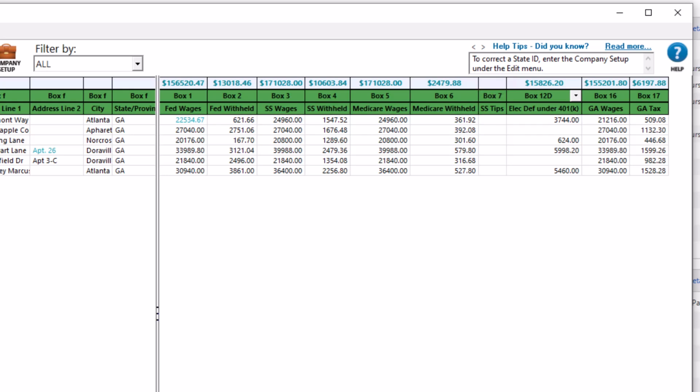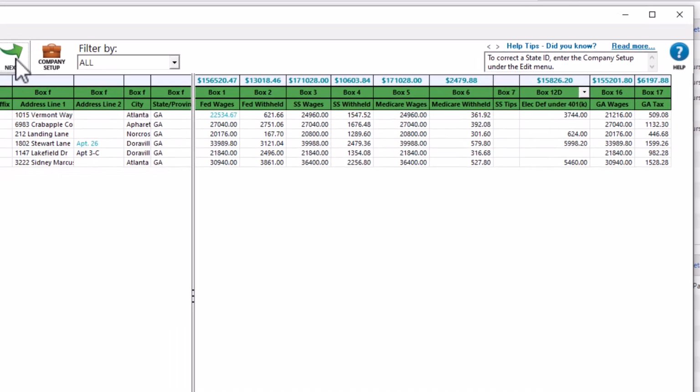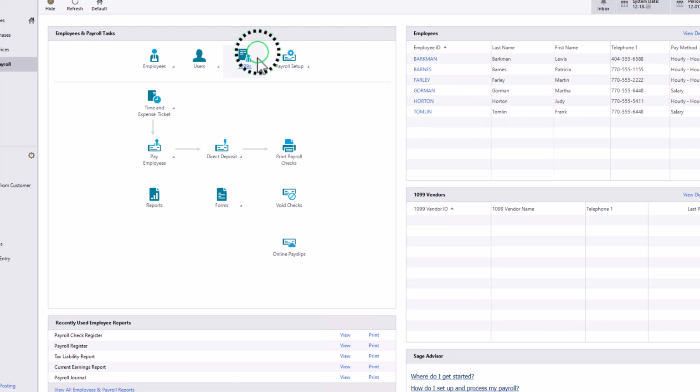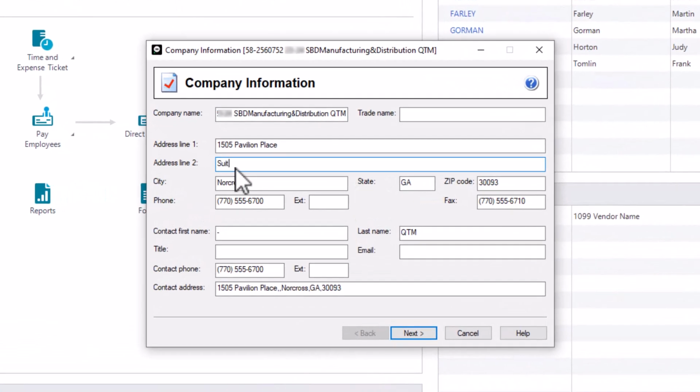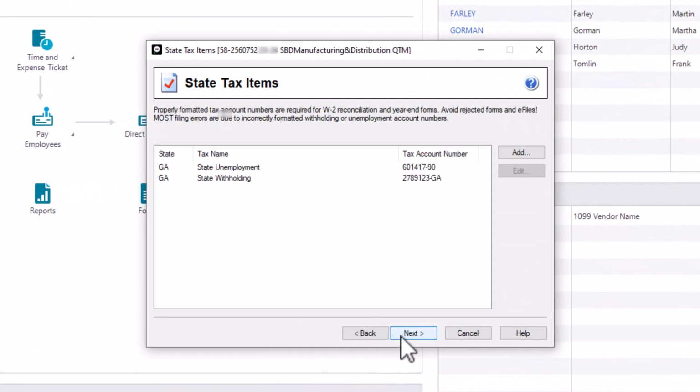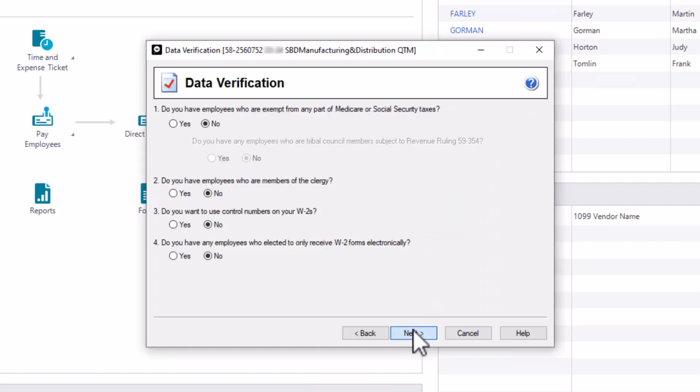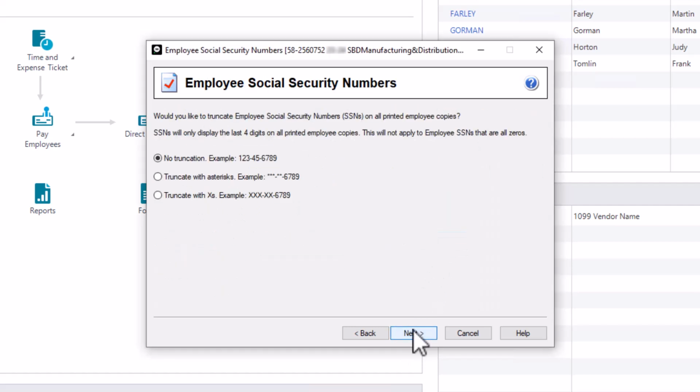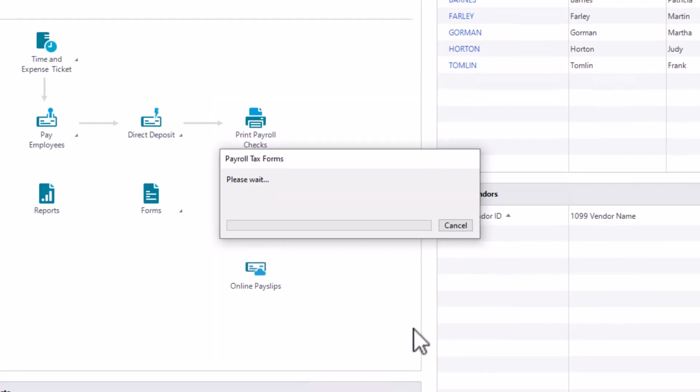If you need to correct your company information, select the Company Setup icon. The W-2 Setup wizard will then display, allowing you to make changes to your company details. Walk through the wizard to make your corrections. When complete, click Next to return to the Preparer.